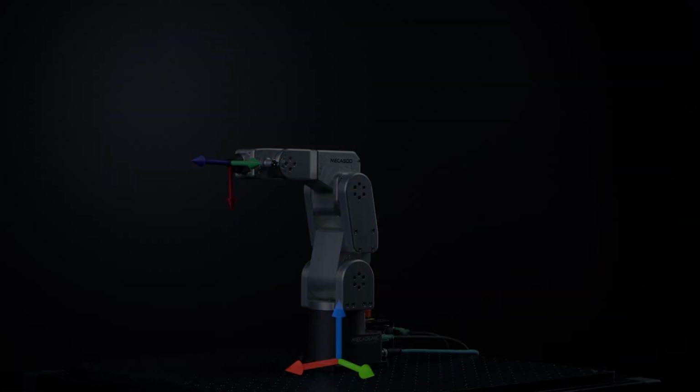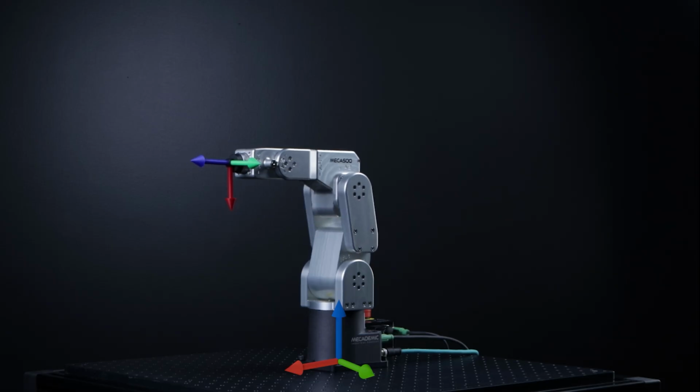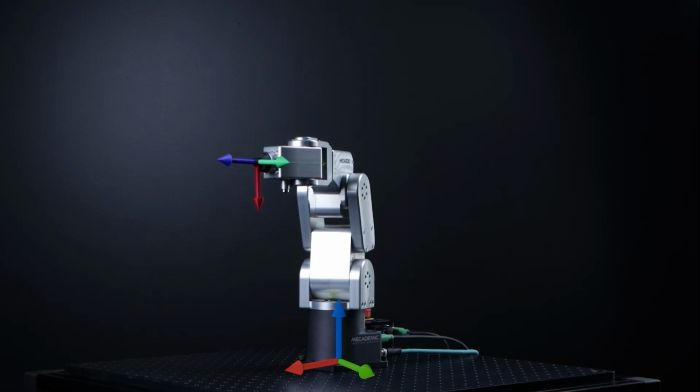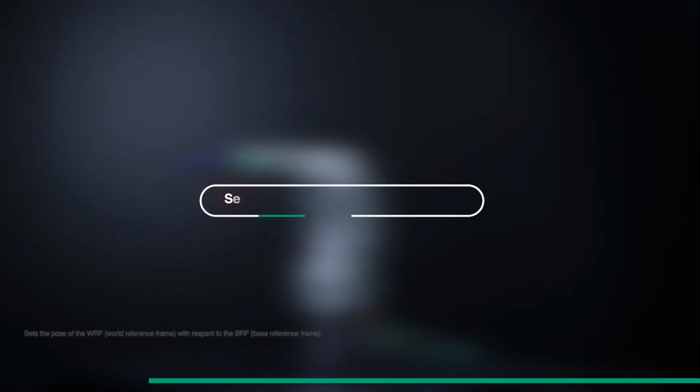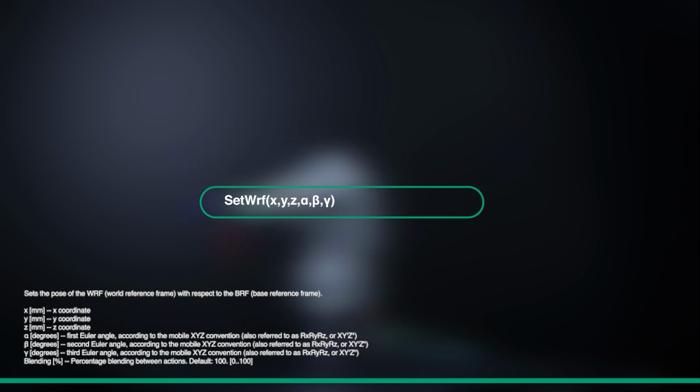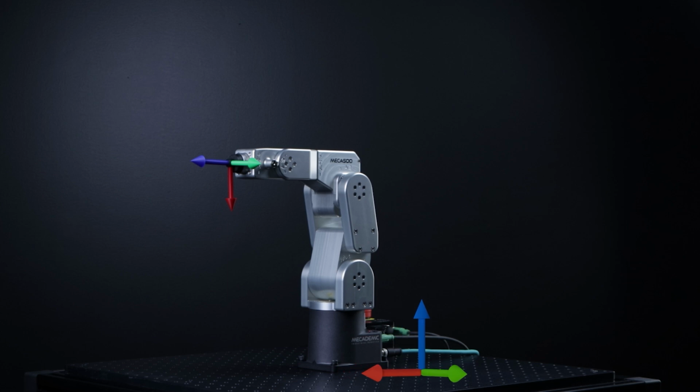Let's first talk about the World Reference Frame. It is a fixed reference frame, meaning it doesn't move when the robot moves. We can set its position by using the command SetWrf XYZ alpha beta gamma. This will change the position of the reference frame with respect to the robot's base frame.